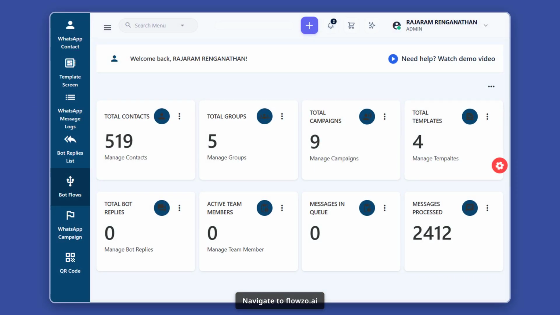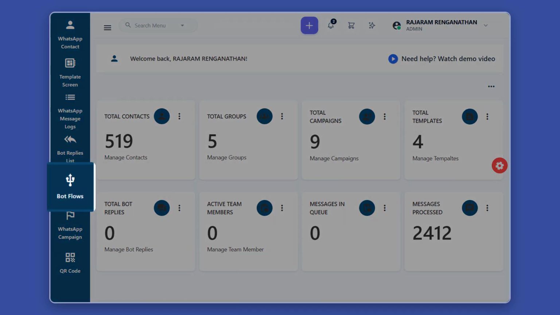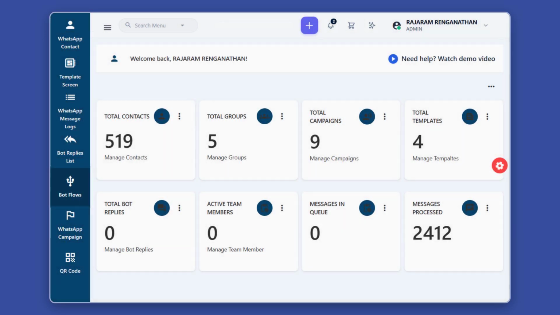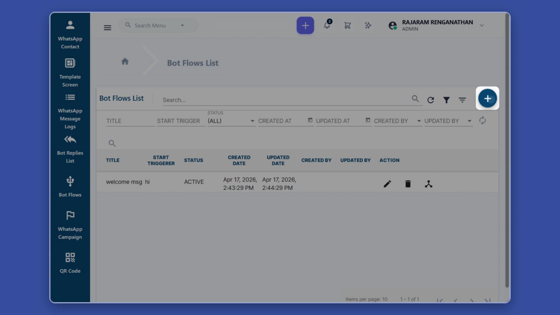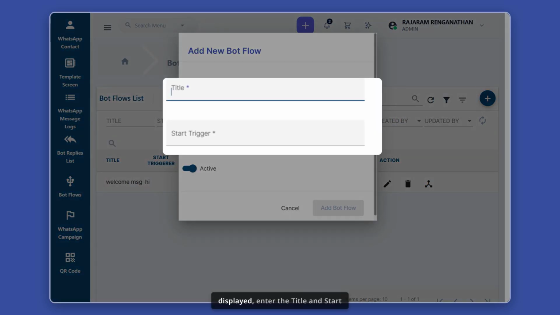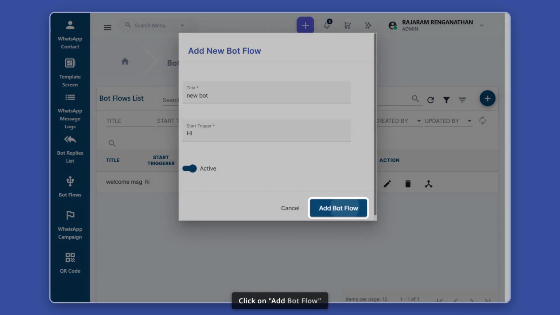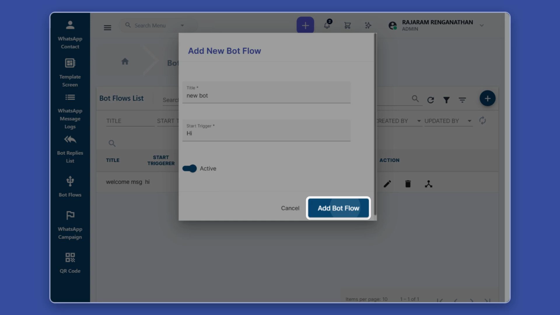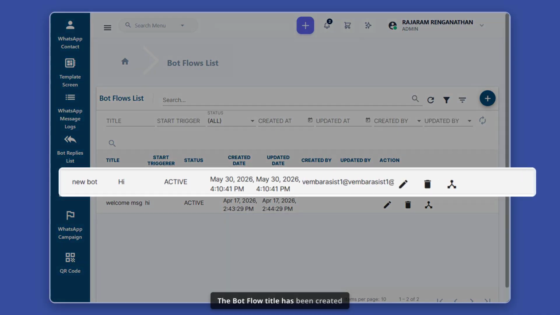Navigate to flozo.ai. Click on Bot Flows. Click on Add. When the Add Bot Flow pop-up is displayed, enter the title and start trigger message. Click on Add Bot Flow. The bot flow title has been created successfully.